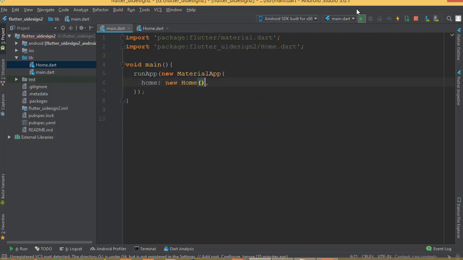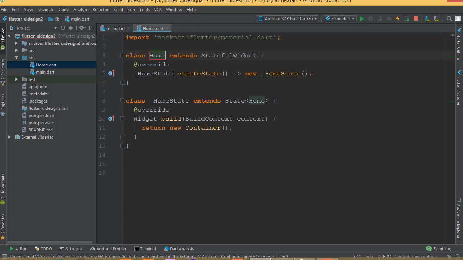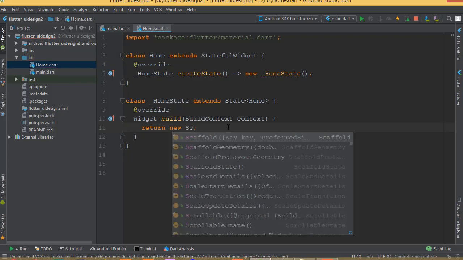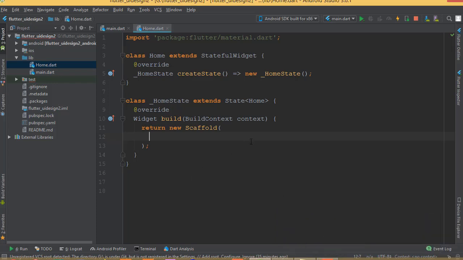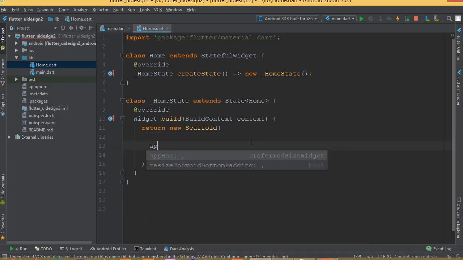That means when we run, this main file will call this Home class, and in here we will write all of our code. So first remove this container. In here we will have to add our scaffold widget, because the scaffold widget contains all of this. Inside the scaffold widget we will have to write our app bar.